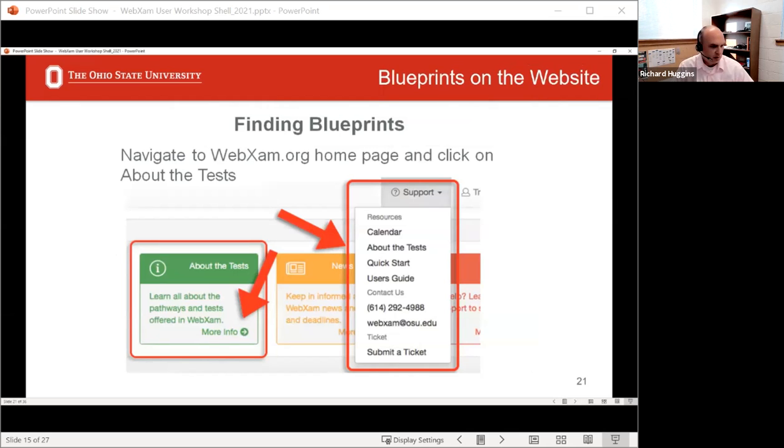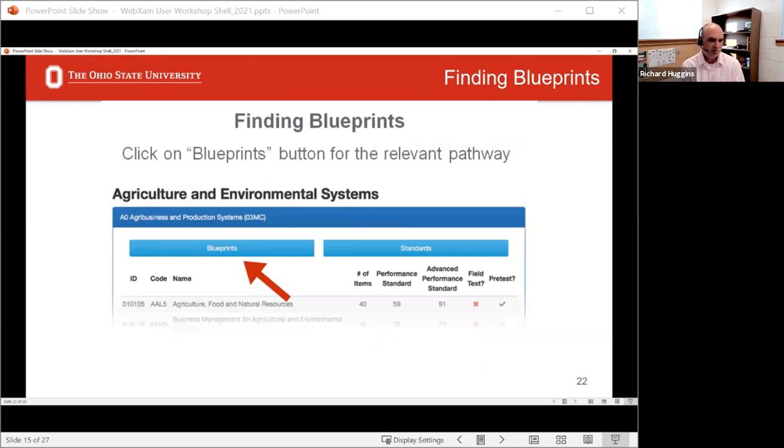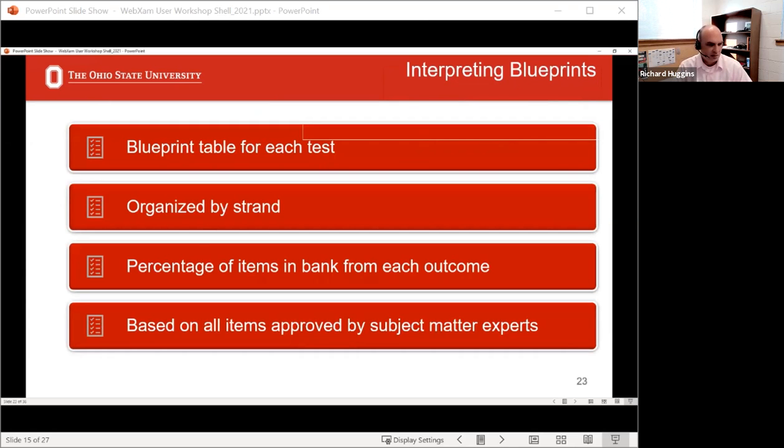Now that you know what these blueprints are, I'm sure you are trying to figure out how you can actually find them. We don't want you to be surprised by what is on this test that you are giving. So we like to give you an idea of how many questions we wrote for each outcome. And you can find that on the WebExam.org website. You'll probably have your computer right here with another tab you could use to look this up. Go to webexam.org, hit about the tests, and then in the next menu, you can find your pathway for the test you are interested in, hit blueprints, and you will see them.